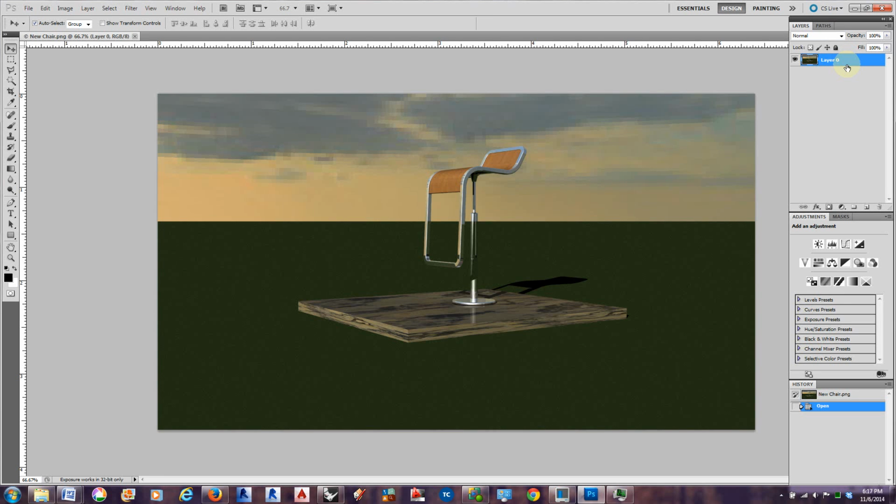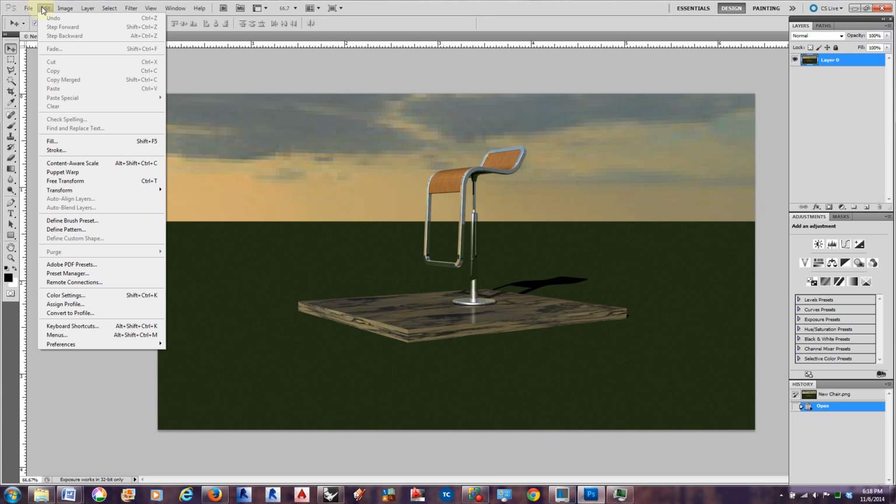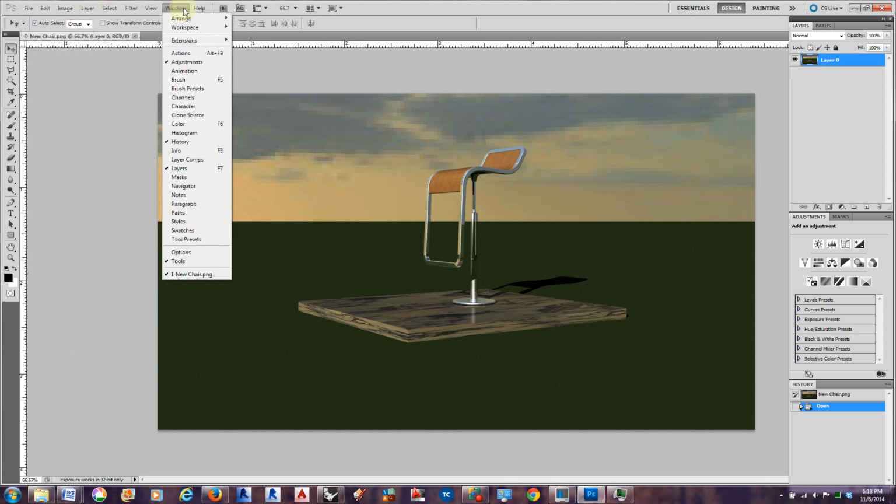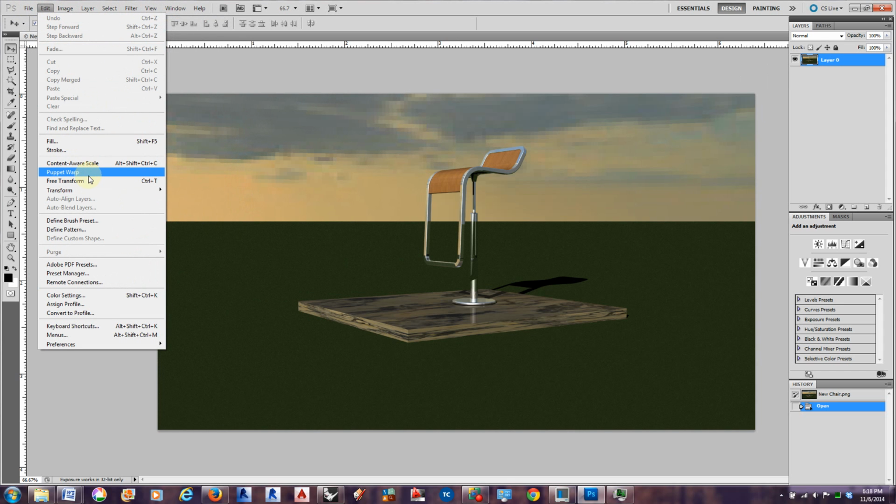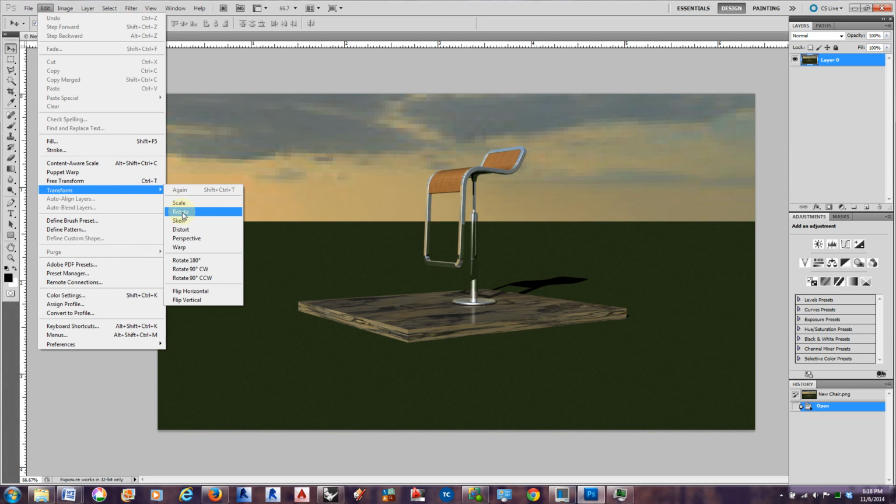So just to go through some of the tabs fairly quickly, because I wasted too much time in the beginning of class. Your edit command bar is up here. The edit command bar you can utilize to fill a layer or transform a layer.